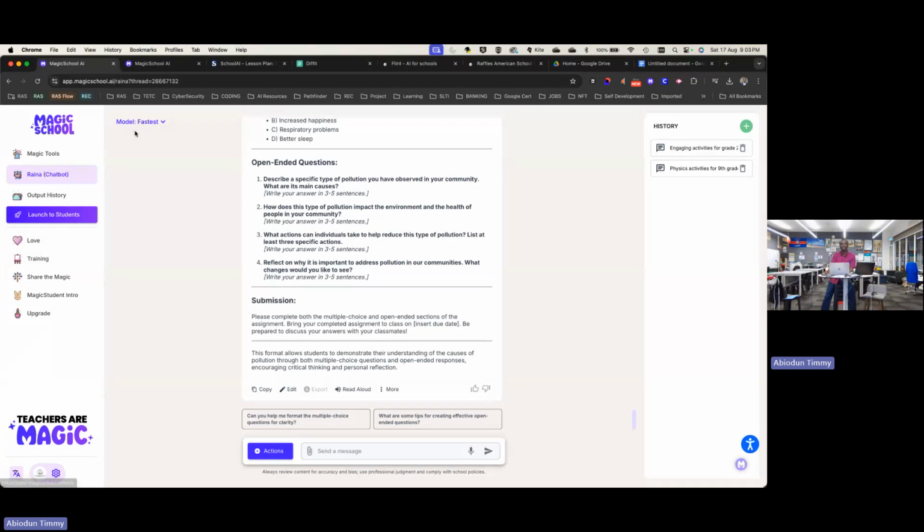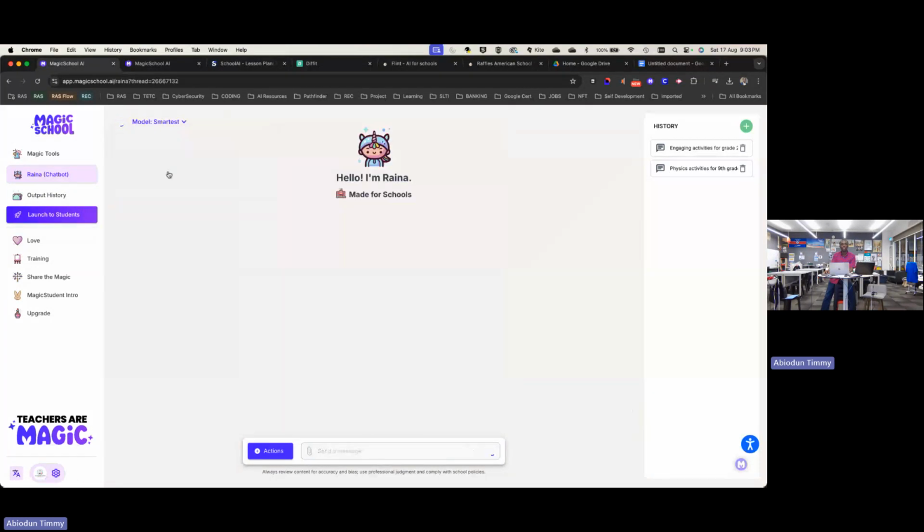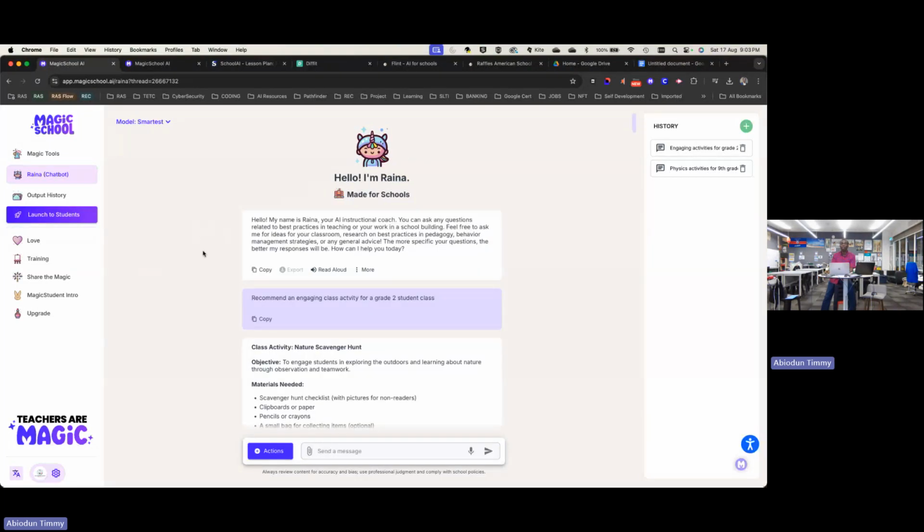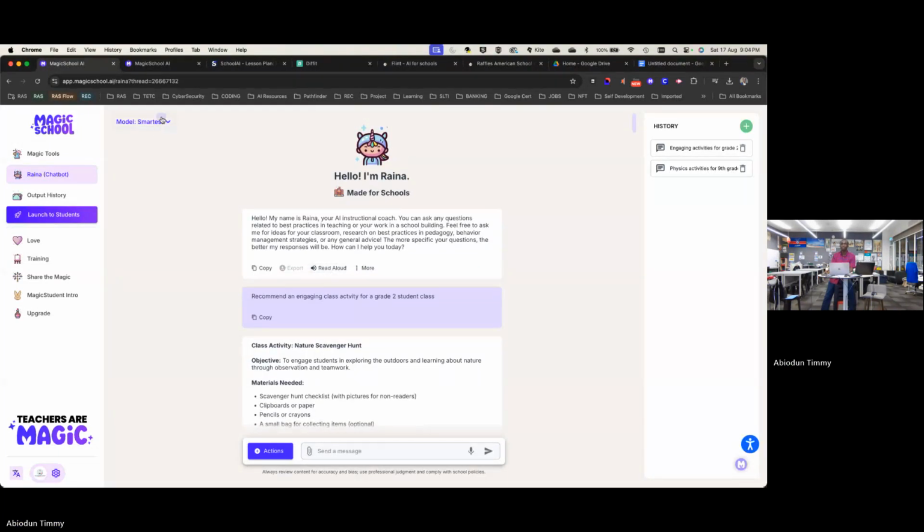Okay, so this is the model. You can switch model, smartest, advanced. Okay, this one you have to pay. Oh, it's free. So you can switch the model. Great for most use cases, advanced, complex use cases. You can choose the model. I think this is a new feature.